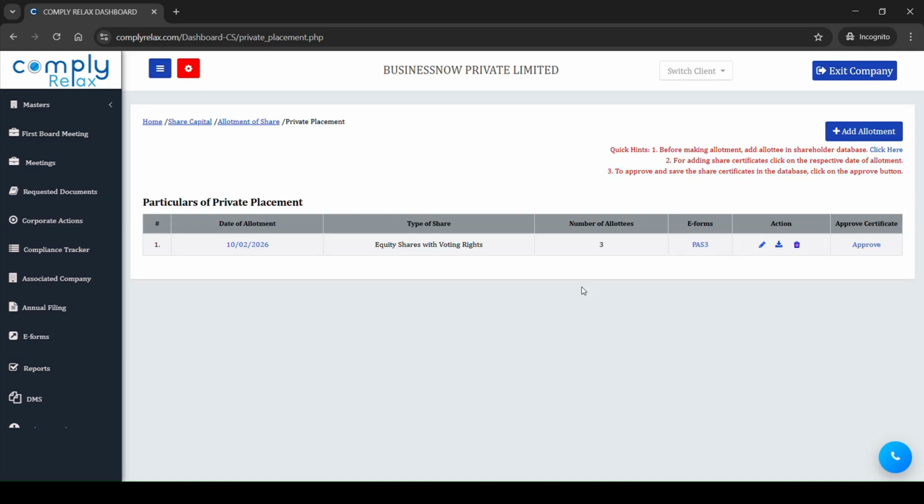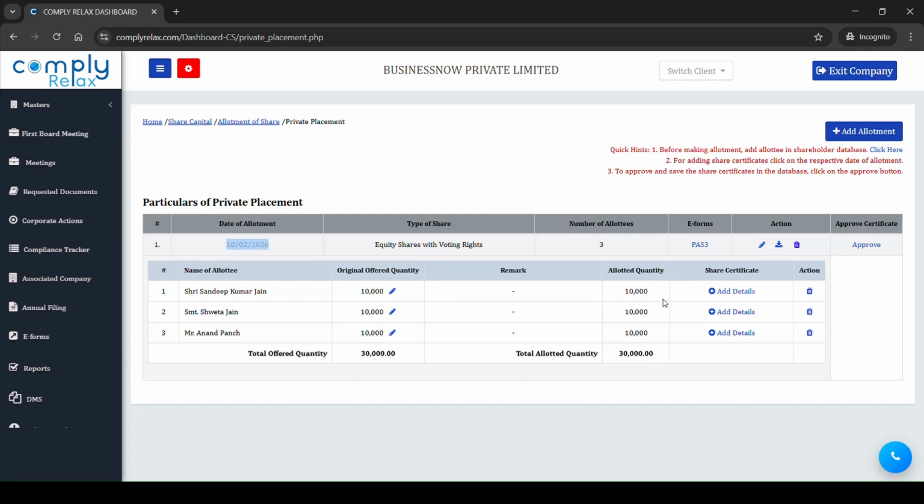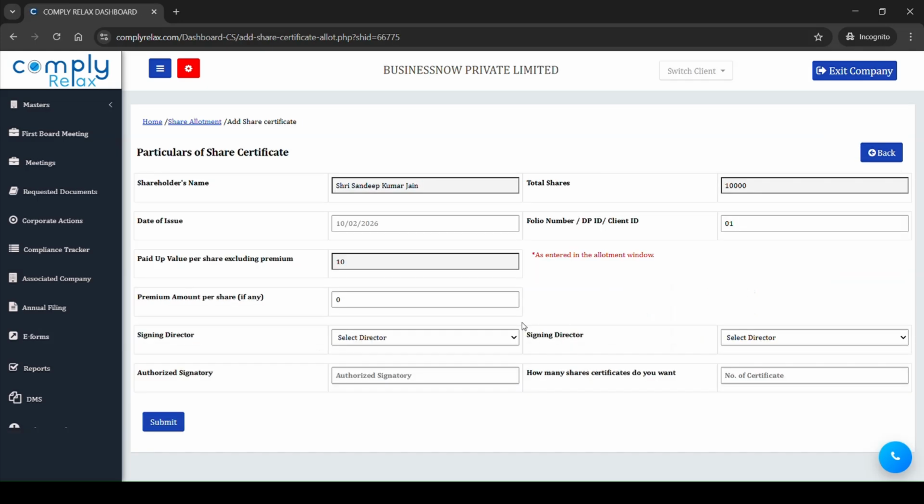Here we have added these quick hints as well, so that the user can read and understand. For adding the share certificates, we have to click on the date of allotment. When we click on the date of allotment, we will get this table wherein we will see all the allottees, the quantity that the company has offered, and the allotted quantity. Here we can still edit and delete these quantities as well. And for adding the certificate, we have to click on the add certificate button.